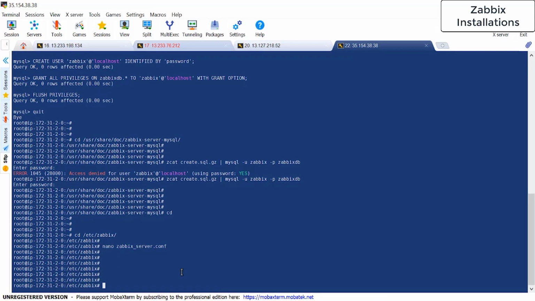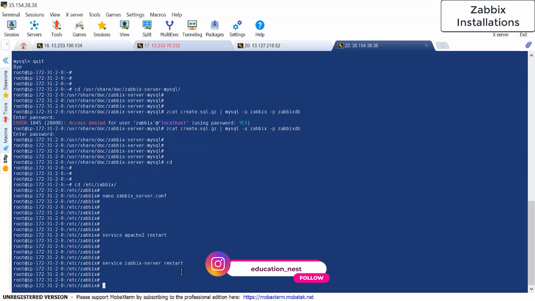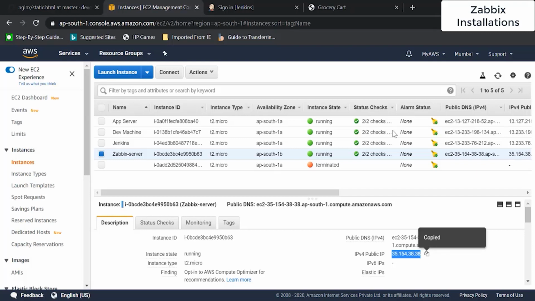Now we need to restart the Apache service, apache2 restart. It's done. Then we'll be going to restart the Zabbix server. Done till here. I guess everything is fine now. We have configured everything. We'll pick up the public IP of this Zabbix server and we'll try to open the front end of Zabbix. So this is the public IP.